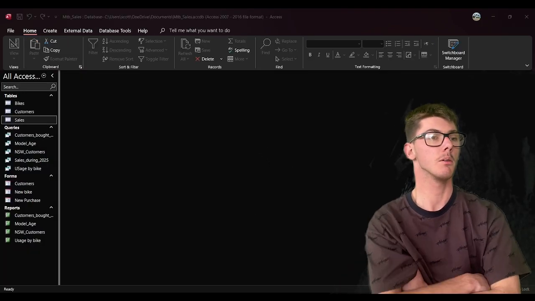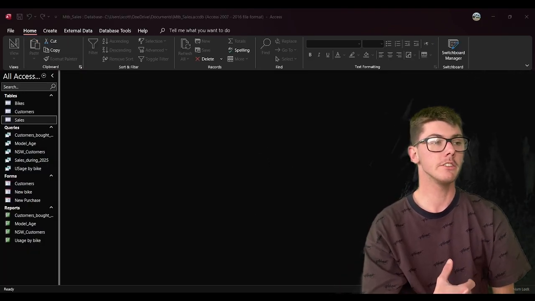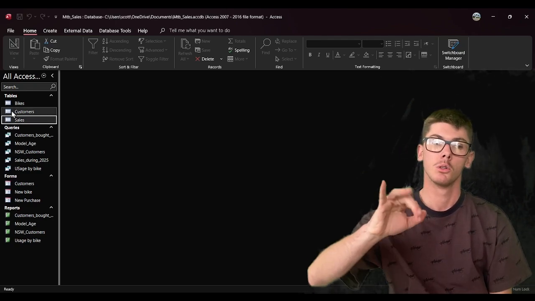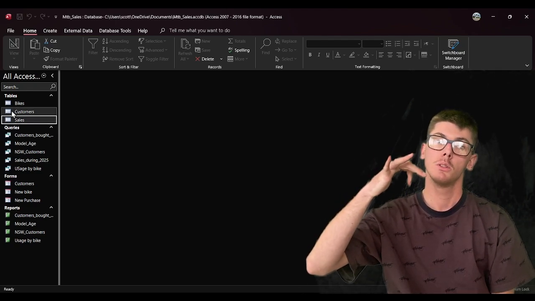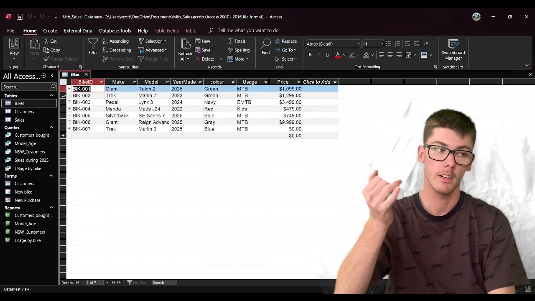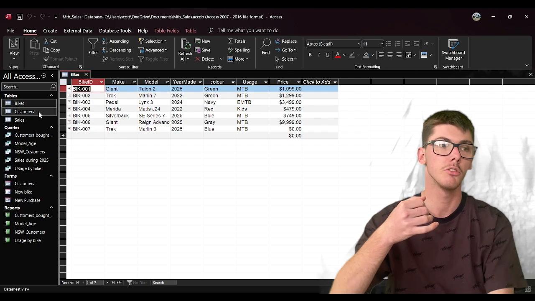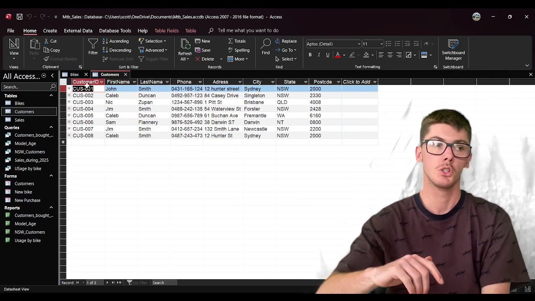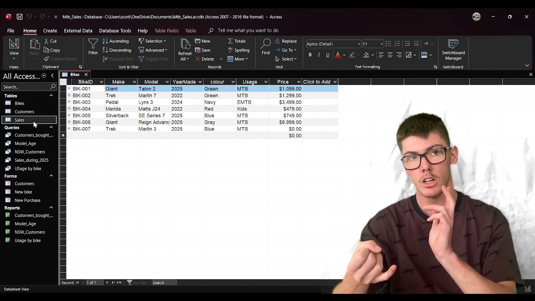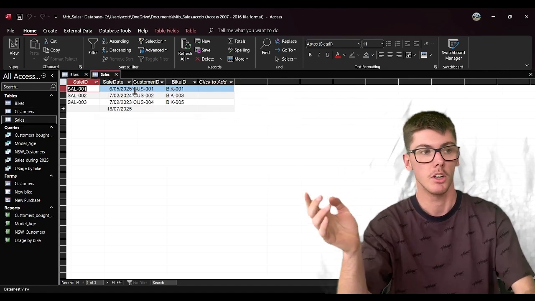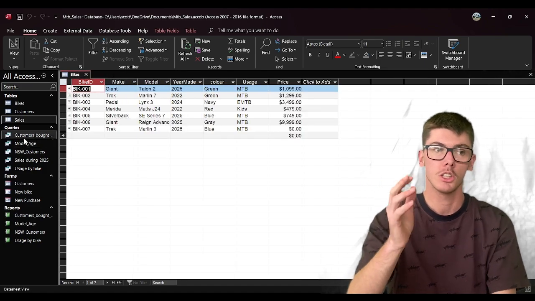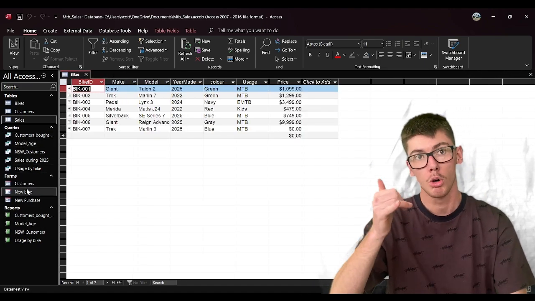So as you can see, we're in Microsoft Access. The first thing I'm going to do is outline our tables. We've got 3 tables: bikes, customers, and sales. Bikes has all the bike information, so make, model, and so on and so forth. Customers, I probably shouldn't be showing you that, but it's all their customers and their information: first name, last name, address, phone number, and so on. So yeah, that's pretty cool. We've got sales to show you what was bought, and what day.